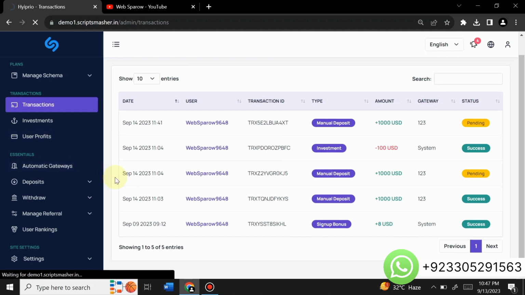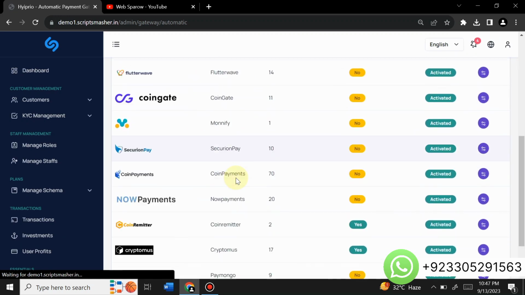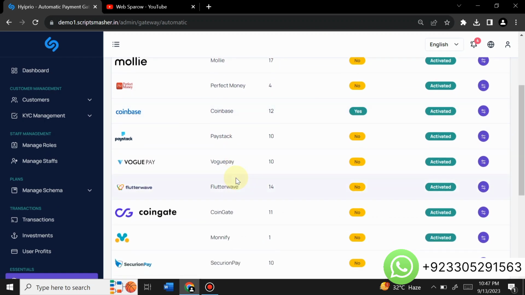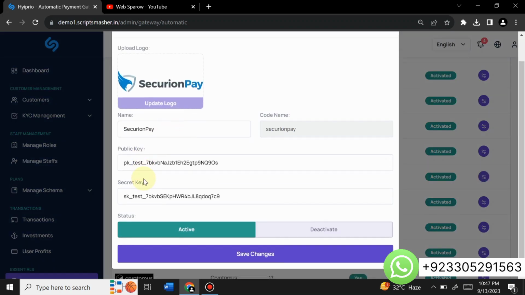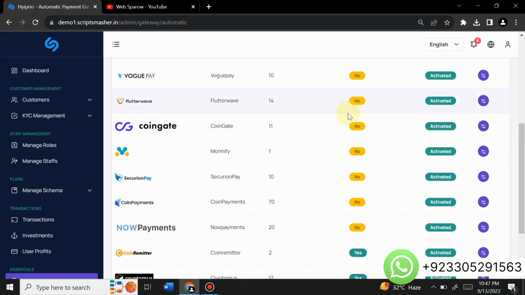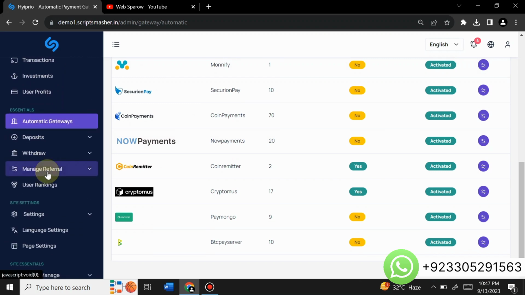So these are automatic payment gateways. So you can see these are all the automatic gateways. So you can see all the famous gateways: Stripe, Mobile, Coinbase, Coin Payments, and you can insert these gateway easily. You just have to edit them, and you can easily edit their details and insert the gateway on your website. So this is very easy to insert a gateway on your website. So here's how you can insert automatic payment gateways.